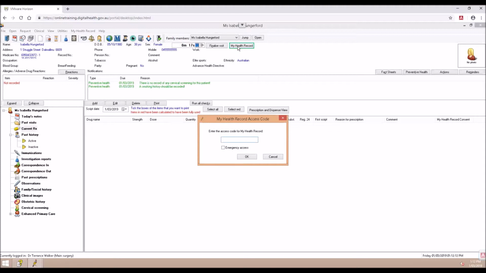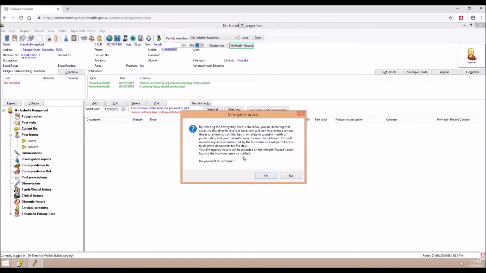A record access code allows you to view all documents, whereas a limited document access code allows you to access specific documents. In this case, the code is 1234. In case of emergency, you can temporarily bypass these restrictions by using the emergency access button. Please note that, as per the prompt, this function is only to be used when there is a serious threat to the individual's life, health, or safety, and their consent cannot be obtained.